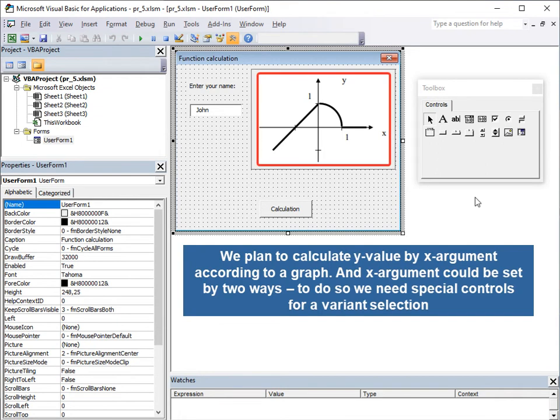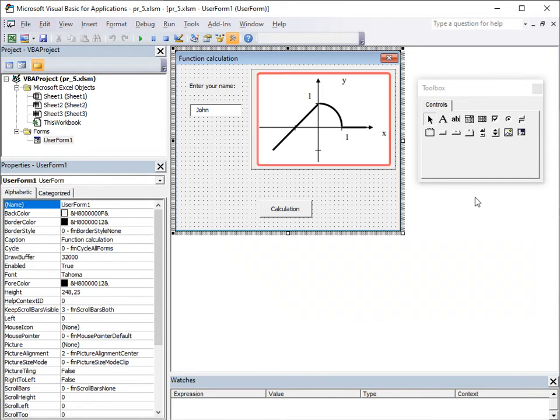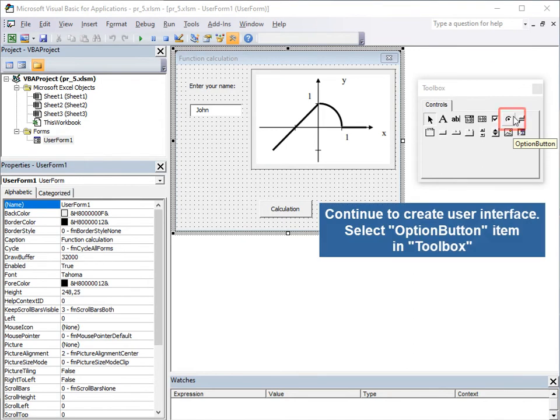We plan to calculate y value by x argument, according to a graph. An x argument could be set by two ways. To do so, we need special controls for a variant selection. Continue to create user interface.